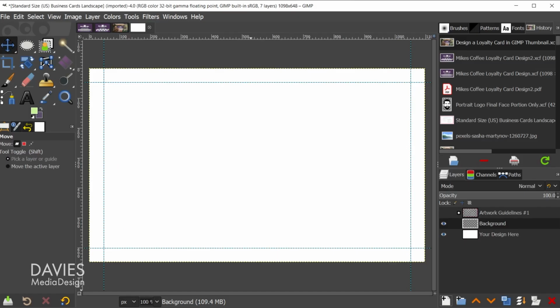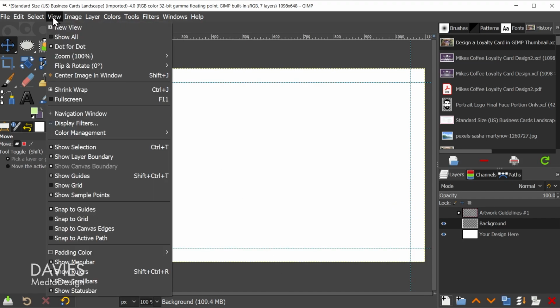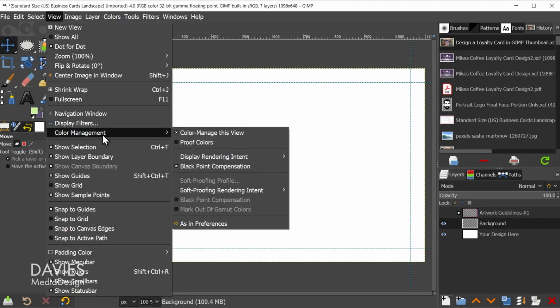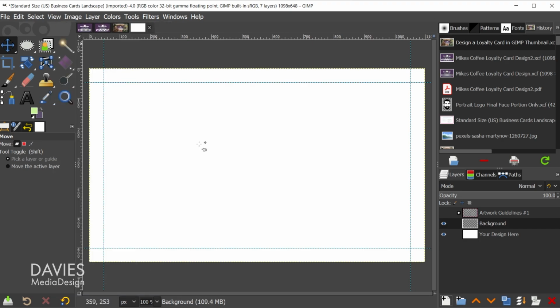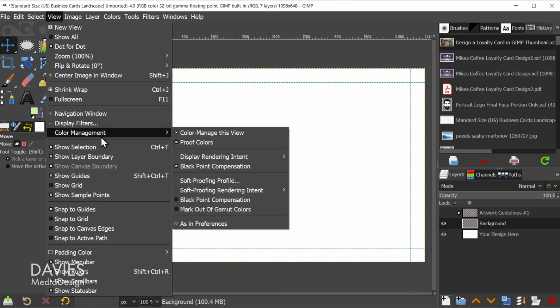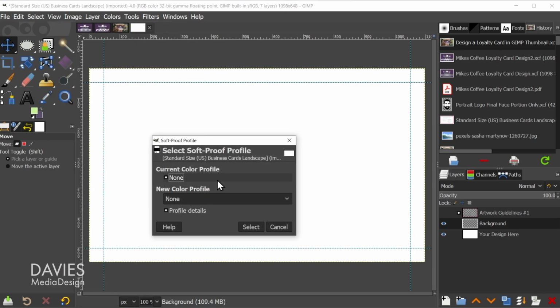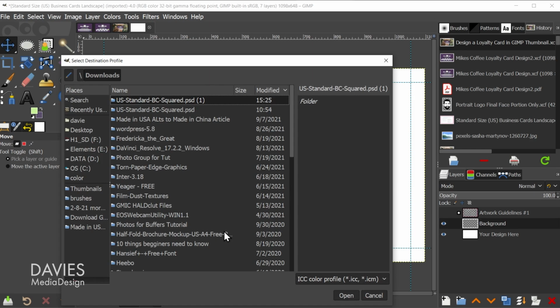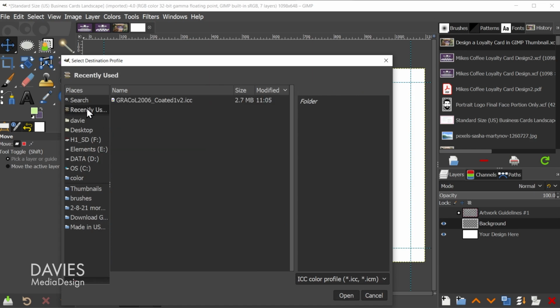Then I'll come over to GIMP, and I'm gonna go to View, Color Management, Proof Colors, and turn that on. So just click on Proof Colors. And then we're going to go back to View, Color Management, and we're going to go to Soft Proofing Profile. So probably what you guys are going to have to do is just click on this little drop down. I've already got this uploaded here, but go to Select Color Profile from Disk. And you can go over here to Recently Used. You might see the color profile there, but this is what you're looking for.